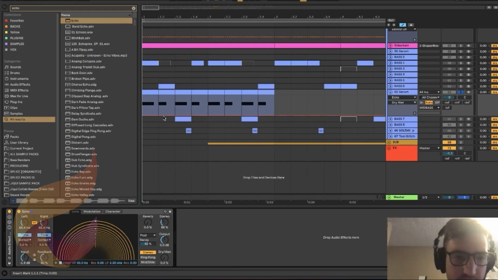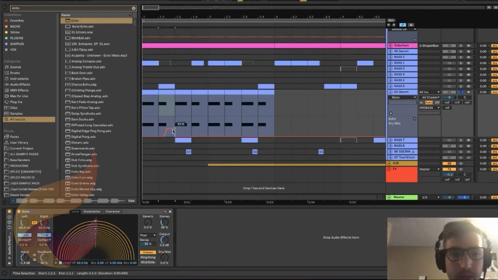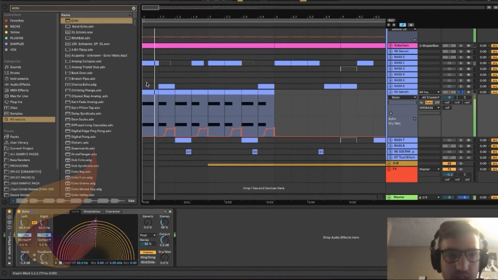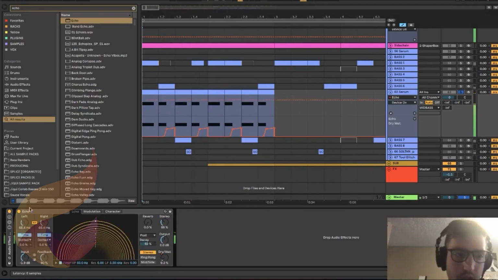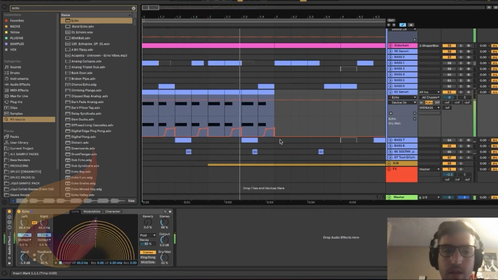But just using the dry wet knob, making a little throw with it like this. Actually, we could maybe make it a little higher. Just like that. And then we'll copy paste this on these other notes, and then you get something like this. It gives you that really cool delay effect, and then in context. So yeah, it's just really cool like that.